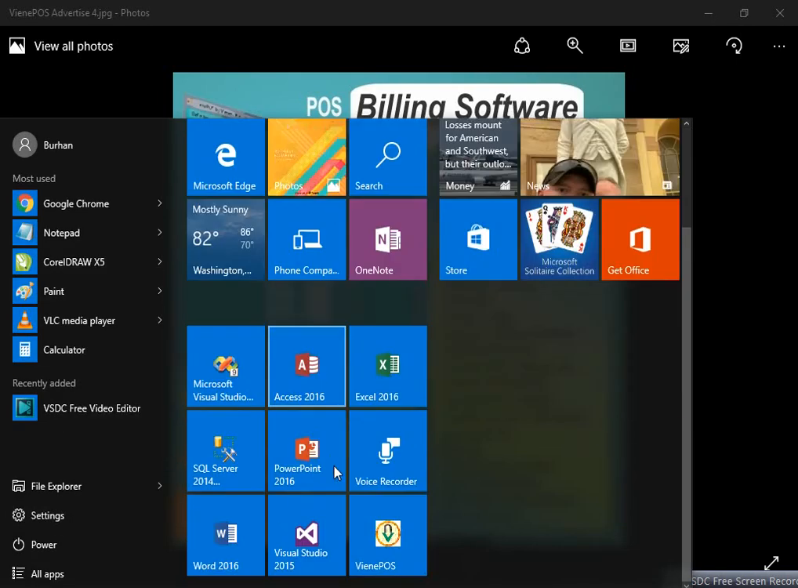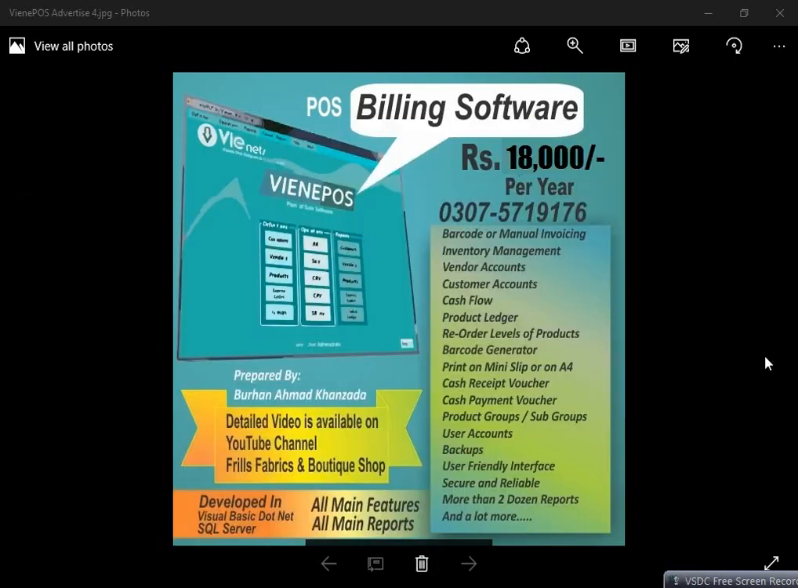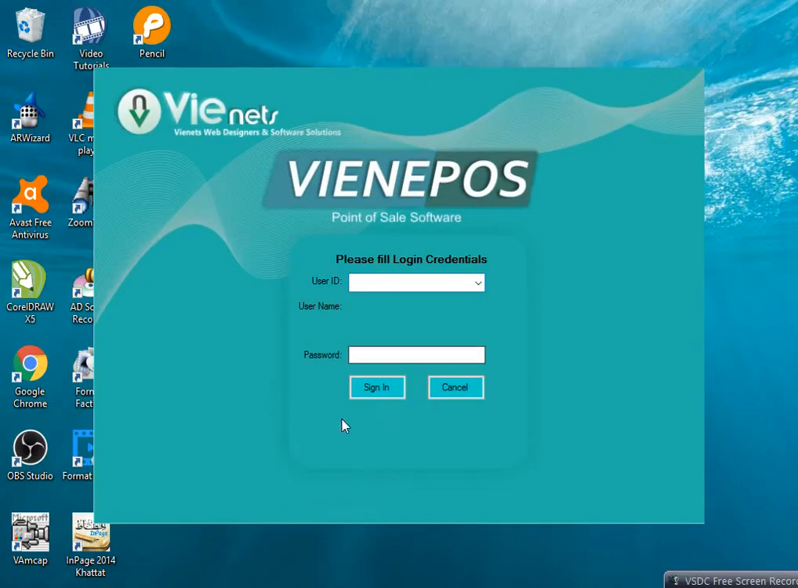So this is the icon, then you can see that the program is now being started. This is the first screen. This is a login screen. It is asking for the credentials here.